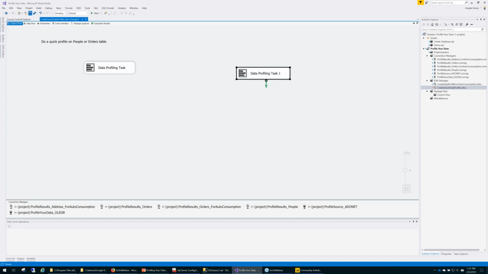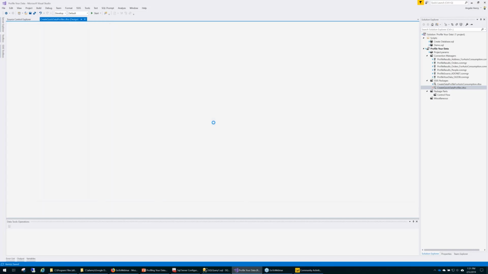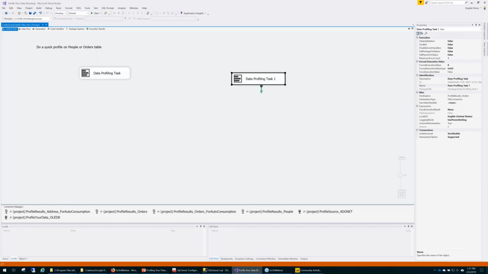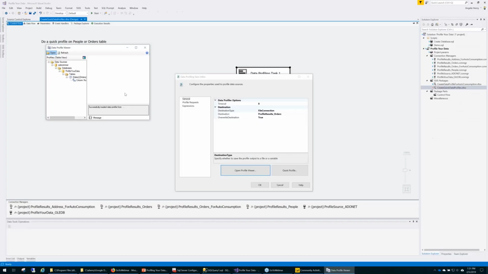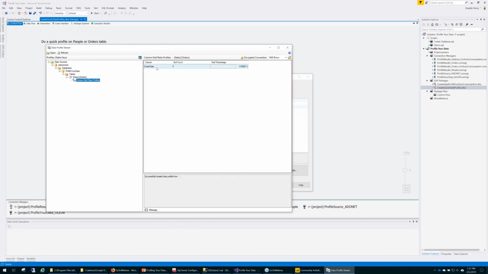Again, let's go ahead and save this. Let's go ahead and execute this one. It's already done, super duper fast. And just for brevity, we're going to go ahead and open it up here within Visual Studio. Make this a little bit bigger. And look at that, our order date. It's never null. So that's a good thing to know. If you are building a warehouse and you're not sure whether order date is always populated or not, now you know.